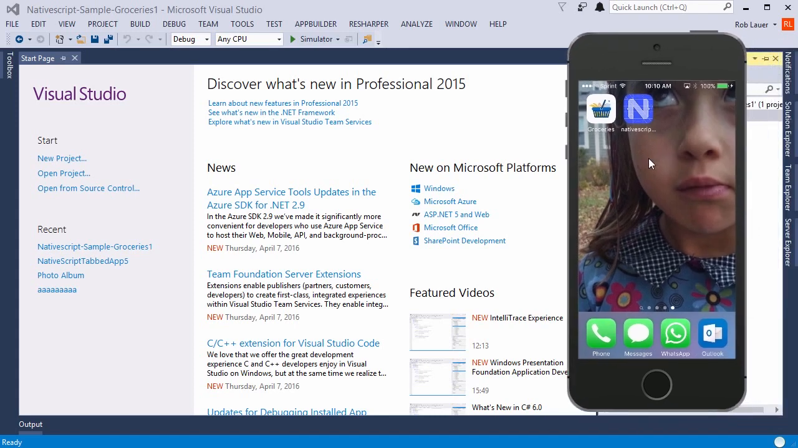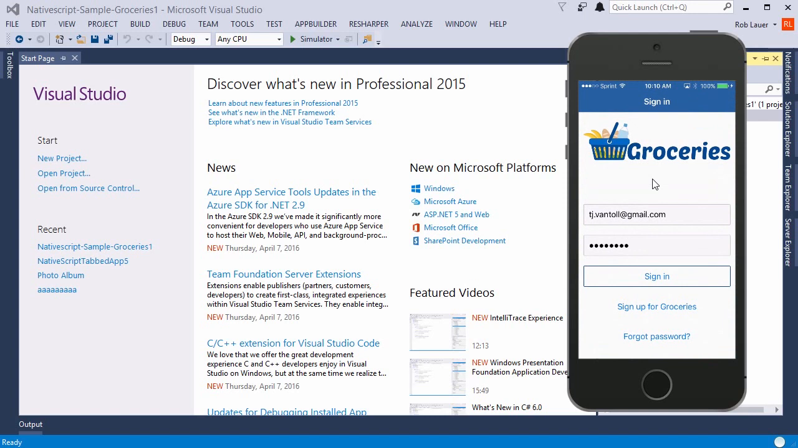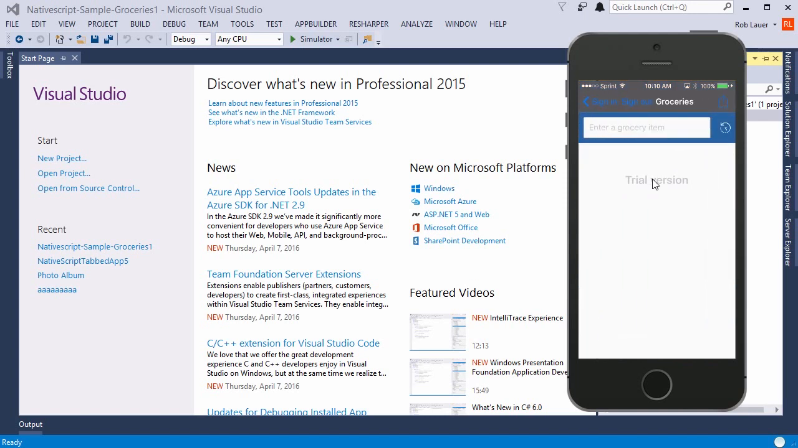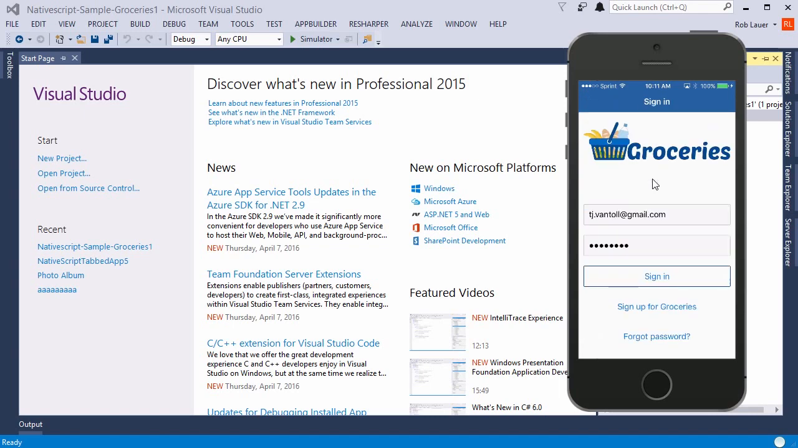All right, with my iPhone plugged in and the app deployed to my device, I can open up the app here so you can see it actually running. And I can sign in using TJ's credentials here. And you can see here's our app. We can check items on and off here. And I'm going to go ahead and sign back out.